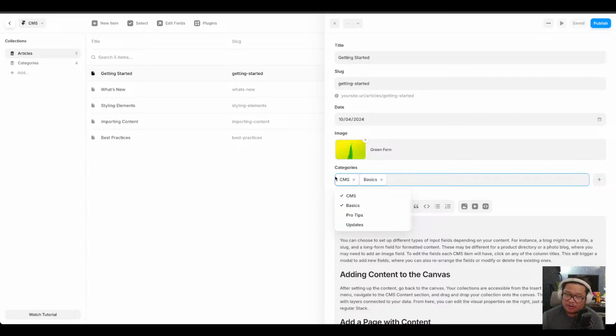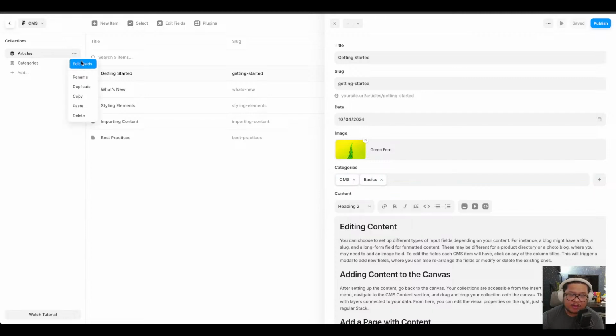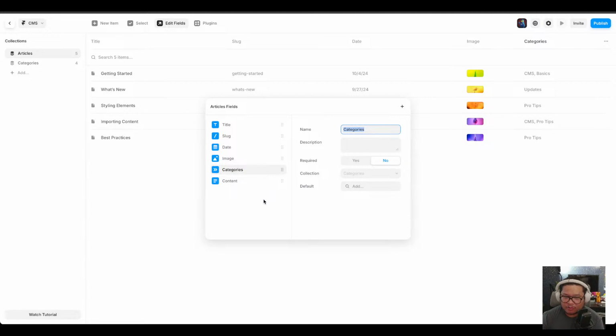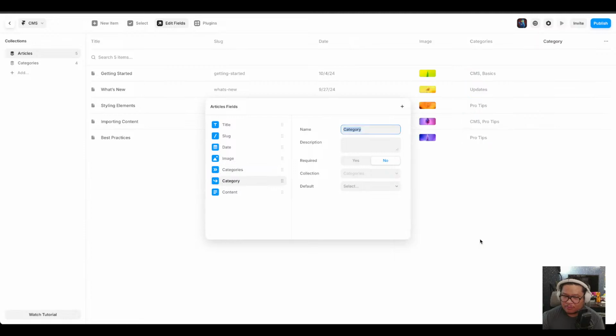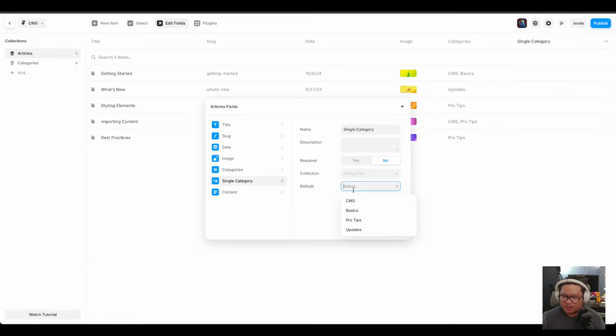Okay. What if I want to add, let's say one, okay, plus sign, reference, single category. All right, this is making sense. Required, no. Okay, default. Oh, there's a default. That's interesting. All right, this is straightforward.